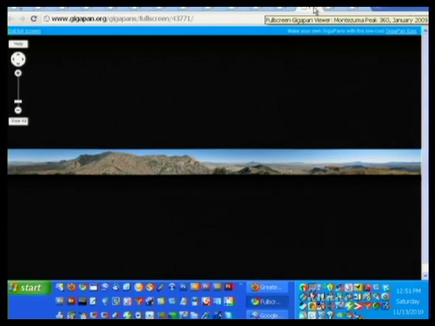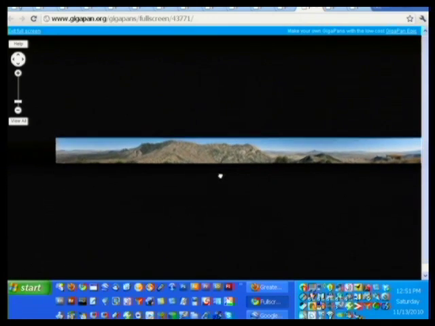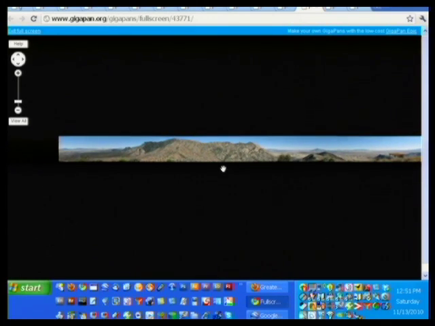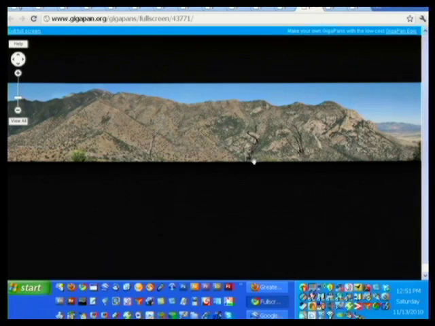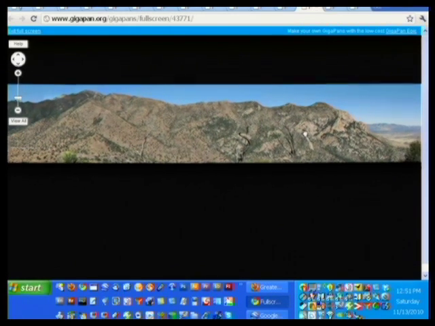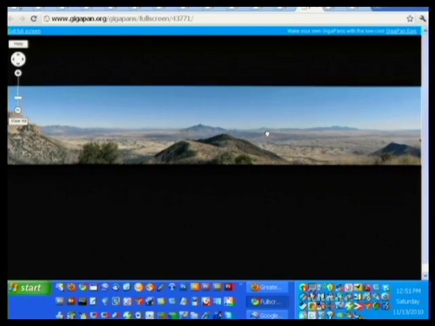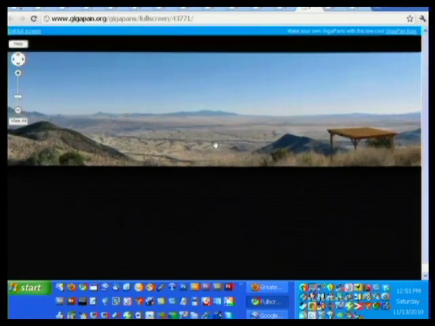What makes this especially compelling is if you can actually get a nested group of GigaPans to zoom. And so this is one that I shot right along the U.S.-Mexican border, actually just north of the Mexican border. This is at Coronado National Monument. You can actually turn around here. This is a 360 view.